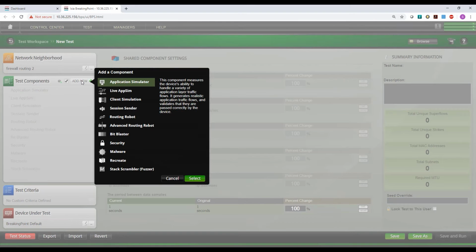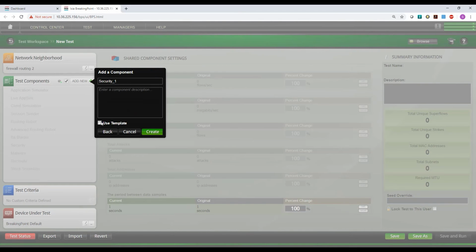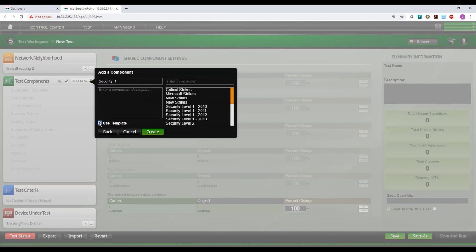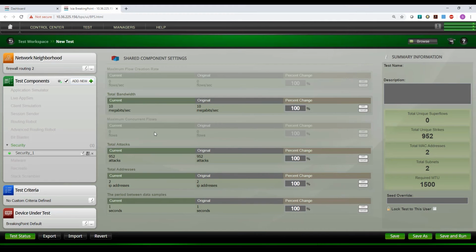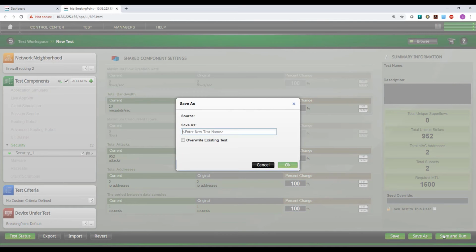Now we will be adding a vulnerability test. Click on Add New, Security. Checkmark the Use Template box, click on Critical Strikes, and Create. Click Save and Run. Now input a name so you can save a configuration for future testing. Click OK.